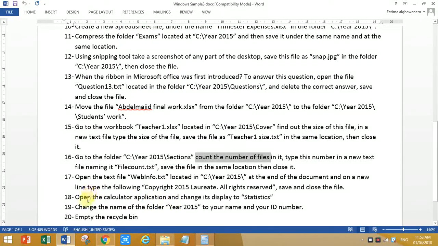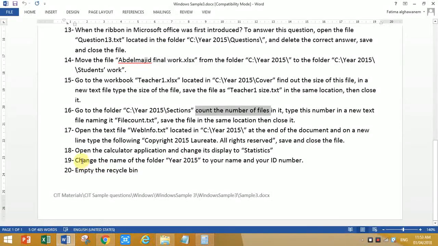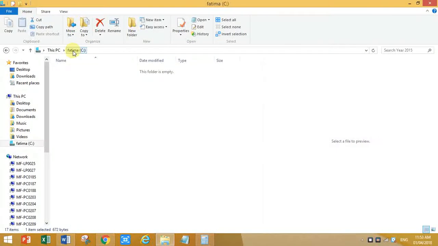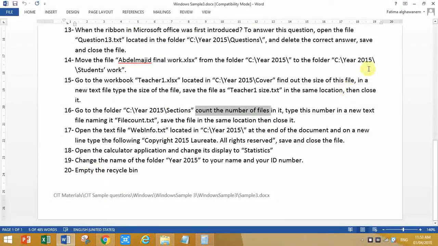Now he says change the name of the folder. You change the name as usual. This is the folder. You rename it to your name and ID, Fatima, whatever your number is. Okay, once you did that, then he needs you to go to the last question. Empty the recycle bin.